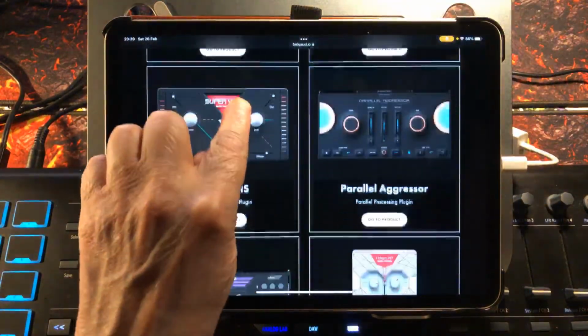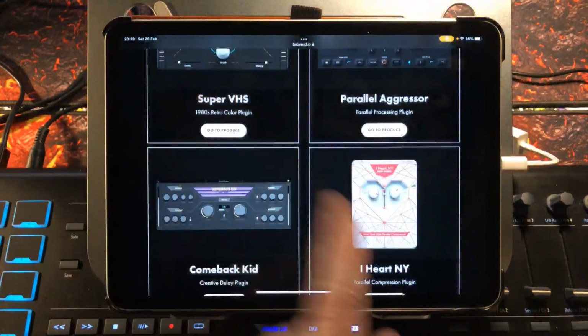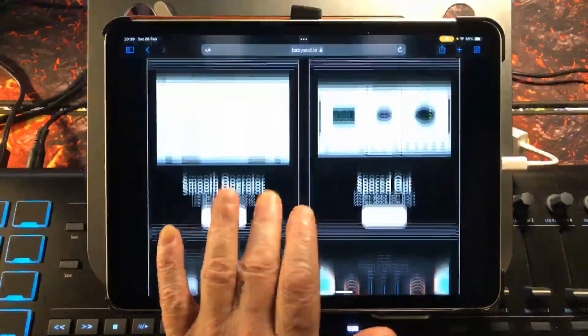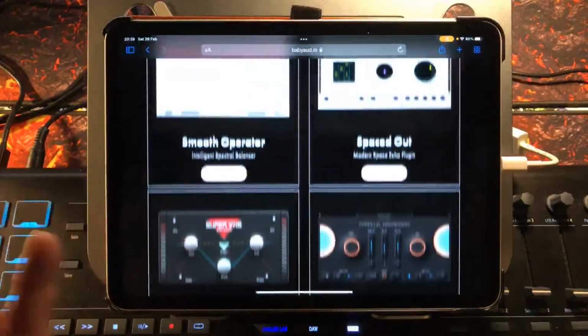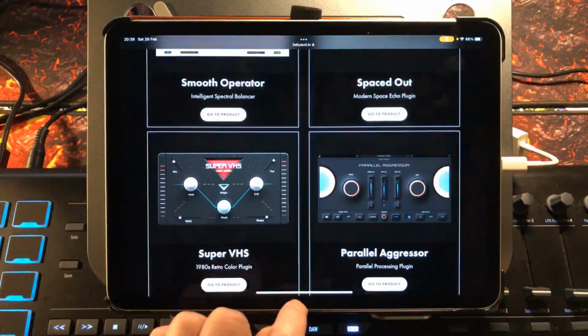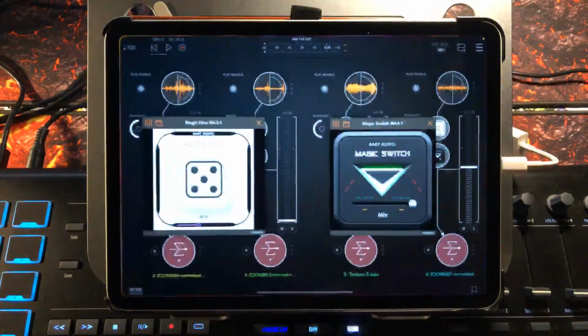But yeah, awesome stuff. This is very good. I Heart New York is kind of like lets you do parallel compression without all the fancy routing. But you know, as does Parallel Aggressor as well. But yeah, awesome stuff. I hope you enjoyed that, guys.